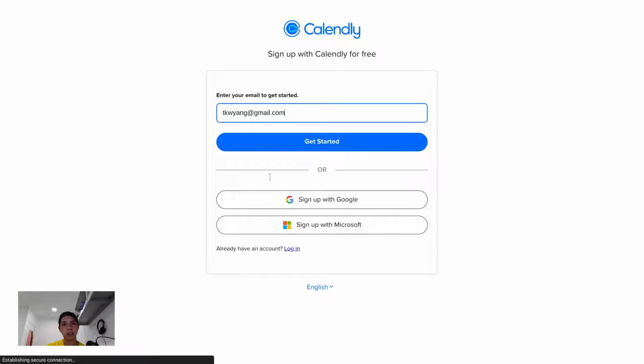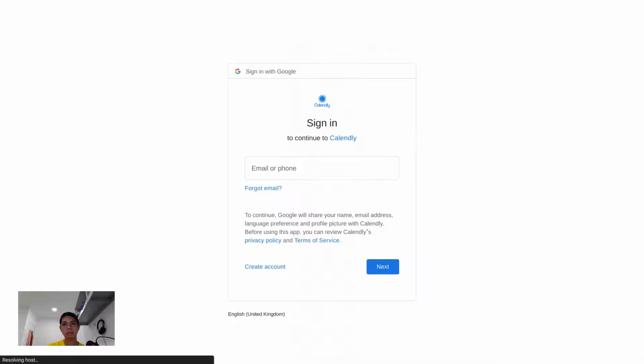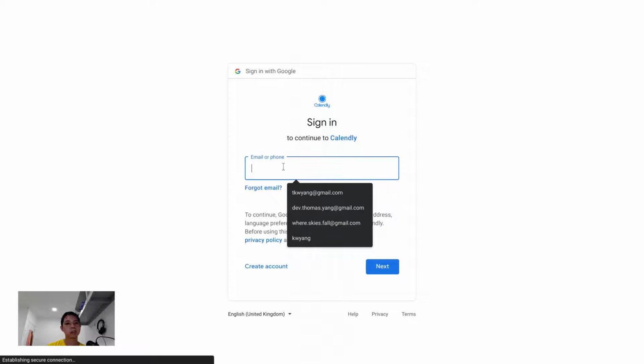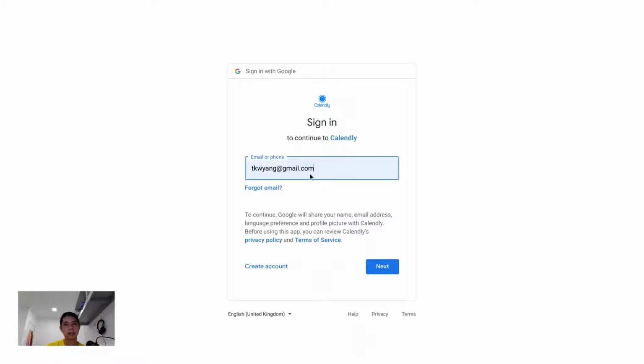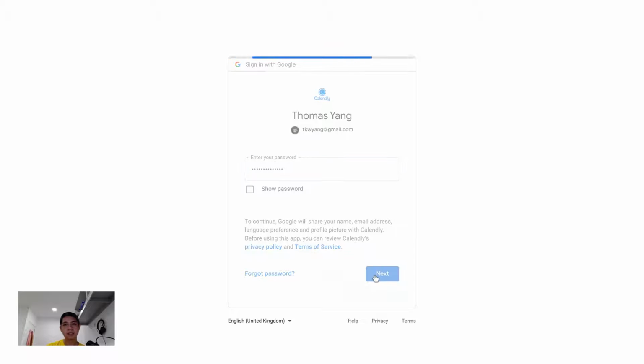And then here you put your email. You can either sign up with Google or Microsoft. In this case, I'll try with Google. And here I have to enter my email again. Since I've already entered it before, let me just press this and click next. And then let me type my password and click next.